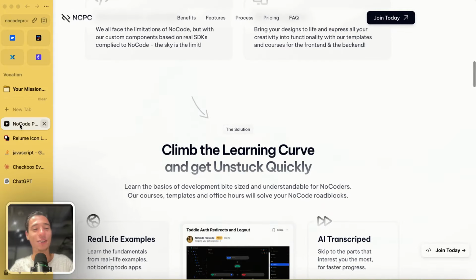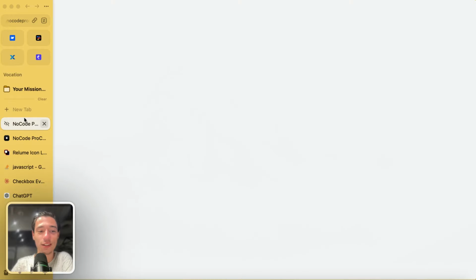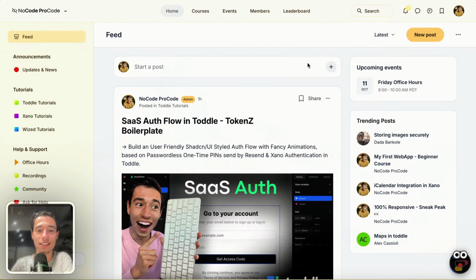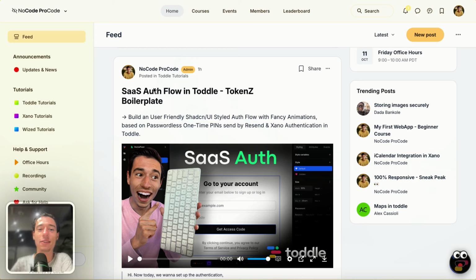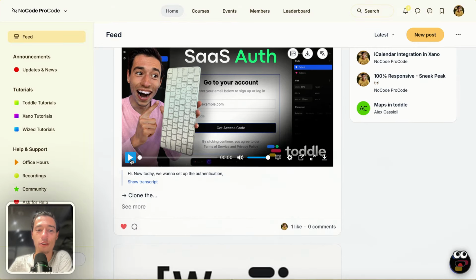But let me actually show you how it all looks on the inside. So let's go in here, and it's loading a little bit longer than expected. And now we see we got a course that was just posted 1 hour ago, that is SaaS auth flow in Toddle for the tokens template, right? You got that video. It's like a 2-hour video. A 2-hour step-by-step course.